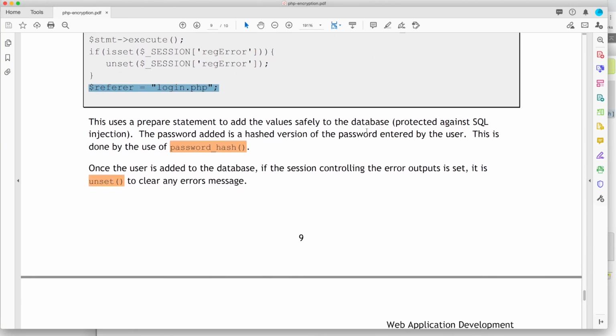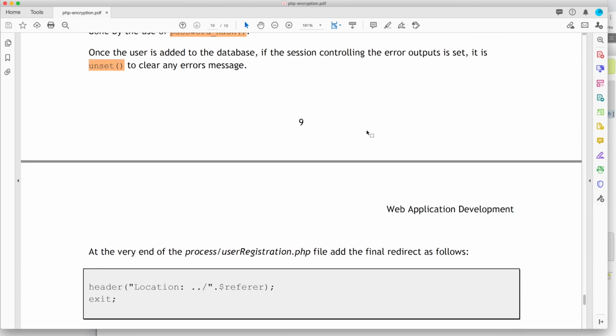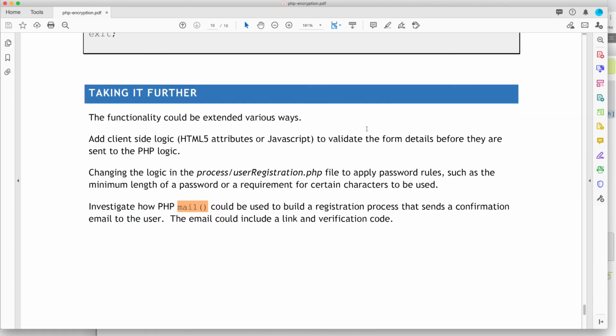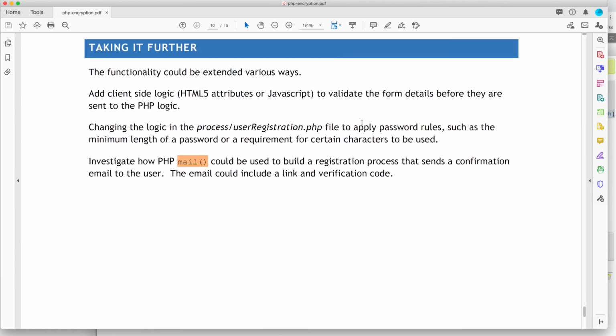Things you could do to take this further, you could look at using JavaScript's HTML5 to add some client-side validation to the form, and you could look at using PHP's mail method to build an email registration system and send a verification link.